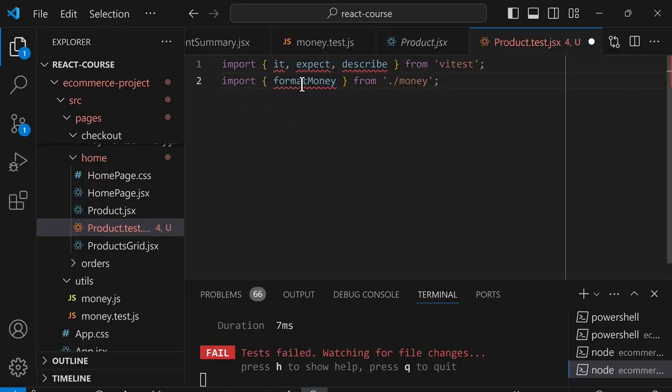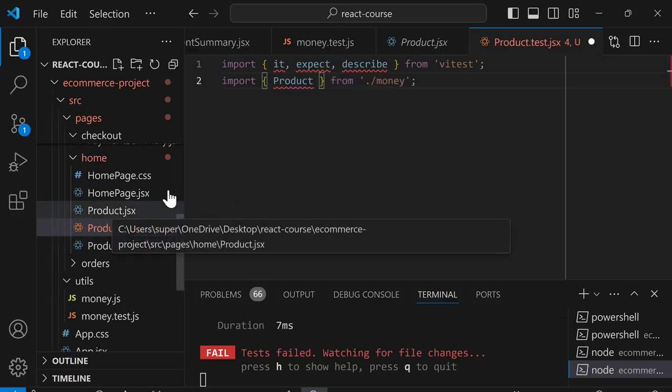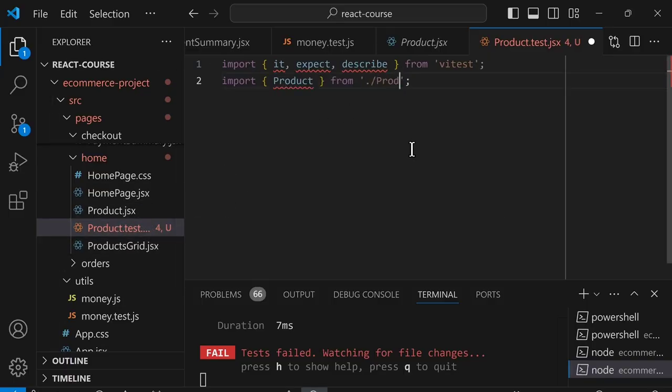But this time, we're going to import the product component from the ./product file. And first, we're going to create a test suite. So we use describe, brackets, and a string. And we're going to be testing the product component. And give this a function. And inside, we'll create our first integration test using it, brackets, and a string.